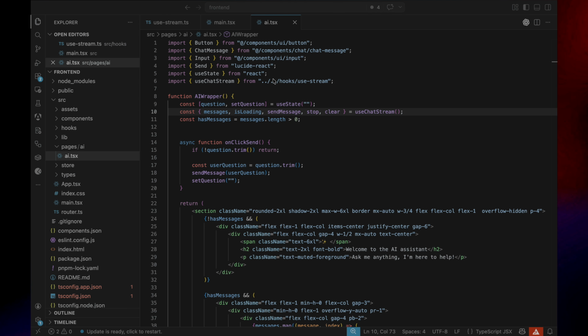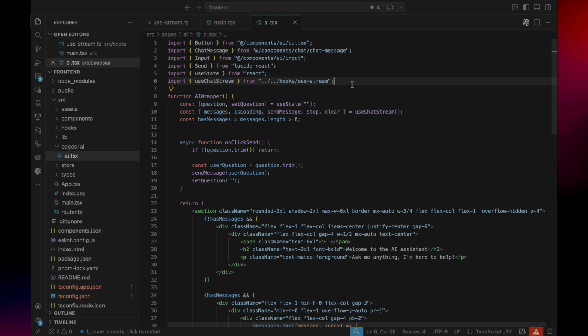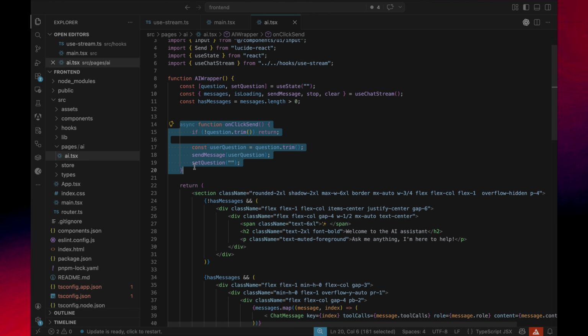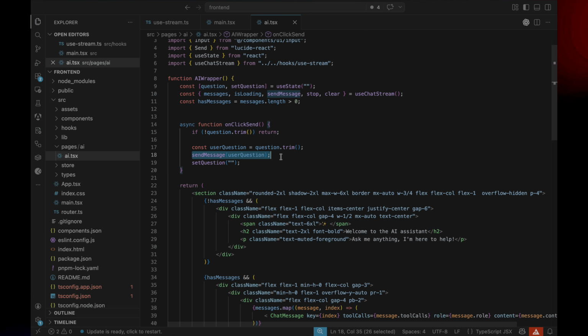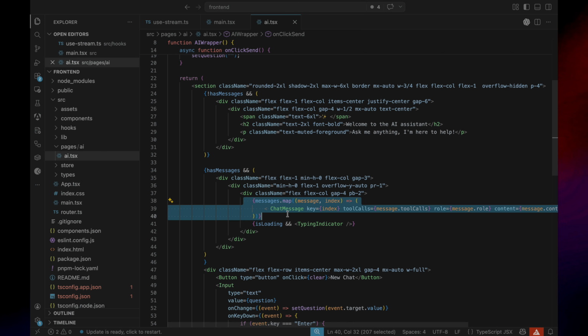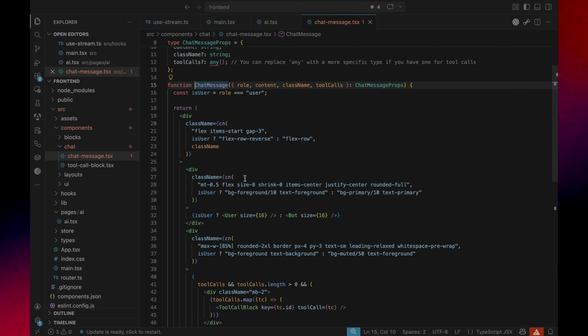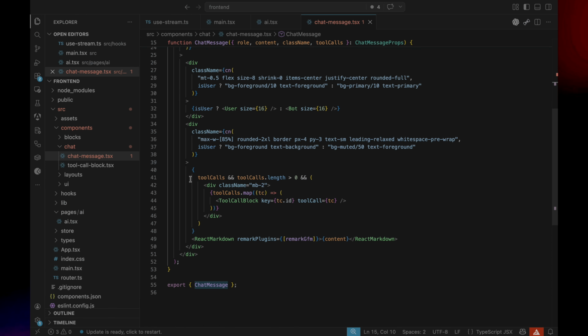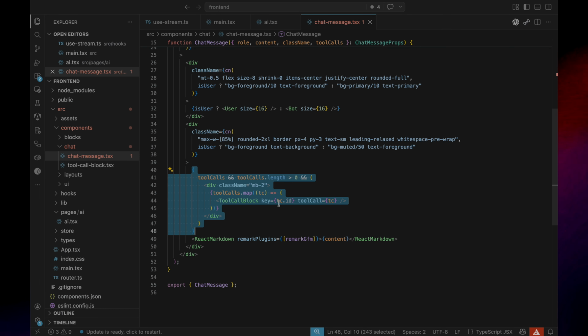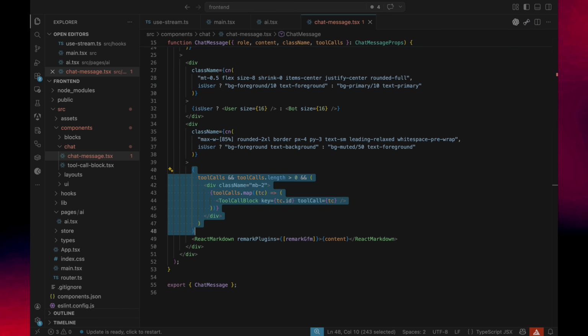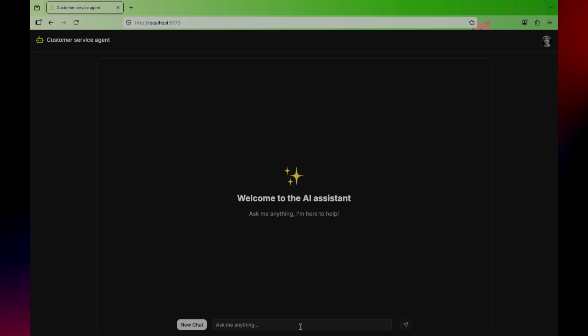Now in the main page, we import the useStream hook and use it to wire our elements. On click of send or enter, we trigger sendMessage from the hook. We get the messages, loop over them and render our chat message component. In the chat message component, we check if tool calls are present and render the custom tool block component for each tool. Let's run both frontend and backend and see things working end to end.